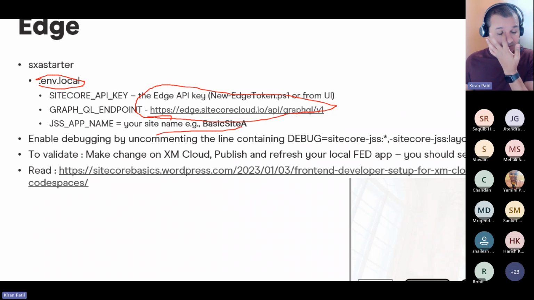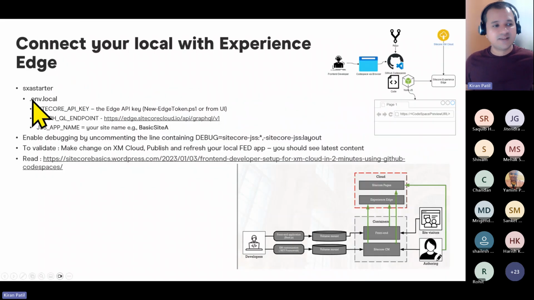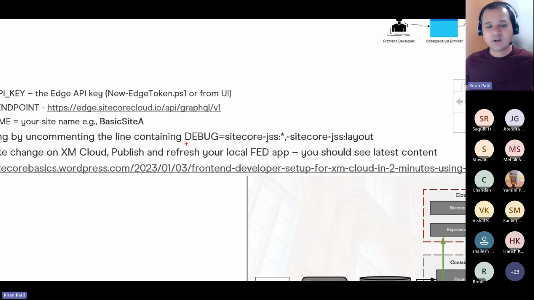And then you can also change the basic website name, and then the local instance, when you start the SXS starter with npm run start connected, it will fetch the data from your preview or delivery API based on the configurations. And then if you are facing some issue or if you would like to debug something, you can also change this environment variable, debug Sitecore JSS. It will give you more detailed logs.